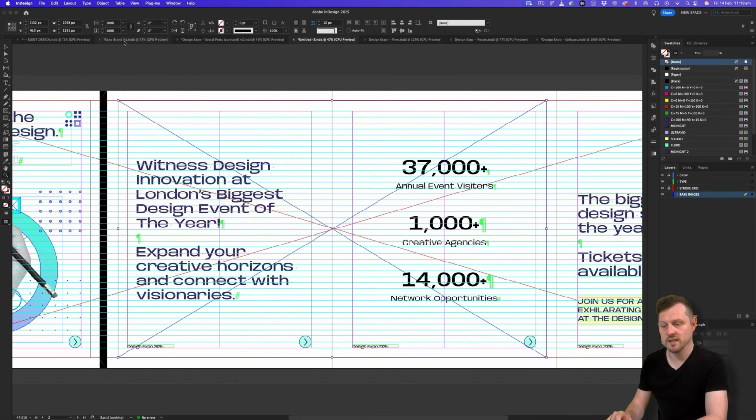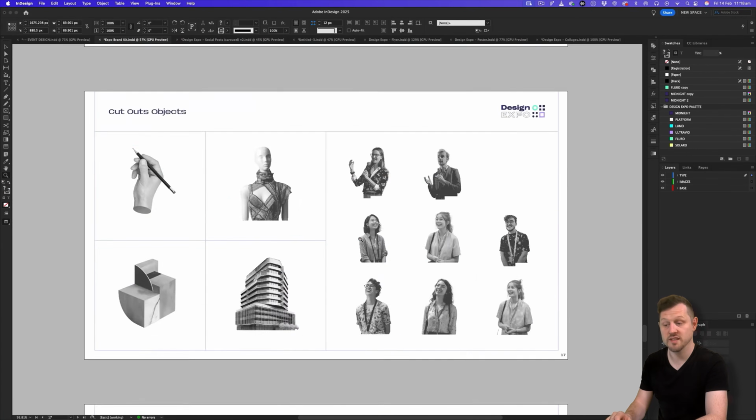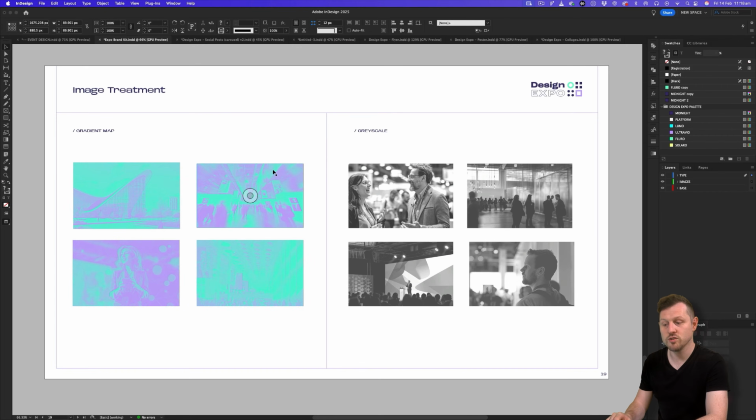So back into the toolkit, if we scroll to the image treatment page, we can see a variety of image samples with particular color treatments applied. For the first social media post, we are going to use one of these gradient map samples. Now I could either place the image manually into my social media post or copy and paste a sample from this document. So here's a quick tip. I'll select the image sample from the brand toolkit. I'll copy and jump back into my social media post.